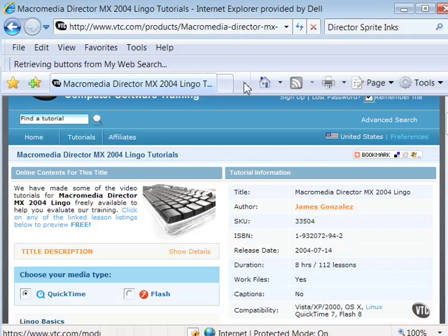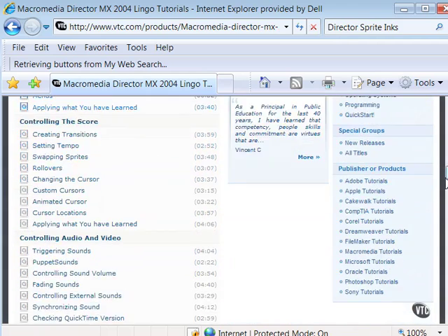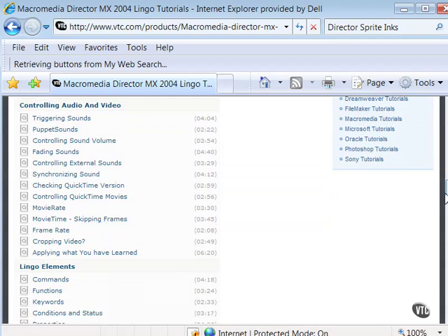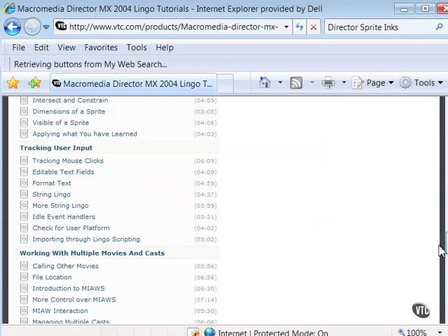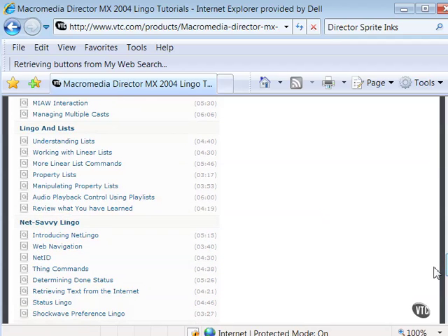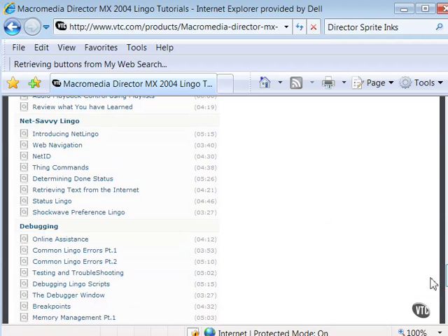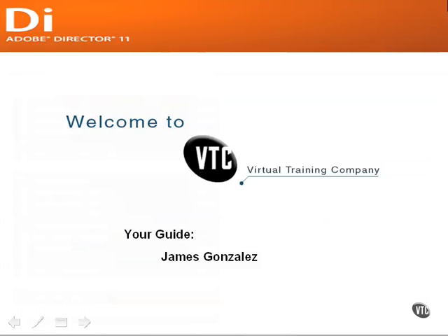And last but not least, if you want to learn more about Director scripting, there's my VTC tutorial entitled Macromedia Director MX 2004 Lingo Essentials, where I have sections on Lingo basics, understanding scripts, navigating with Lingo, controlling the score with Lingo, controlling audio and video with Lingo, Lingo elements, making decisions, variables, controlling sprite properties, tracking user input, working with multiple movies and casts, Lingo and lists, net savvy Lingo, debugging, and other Lingo improvements.